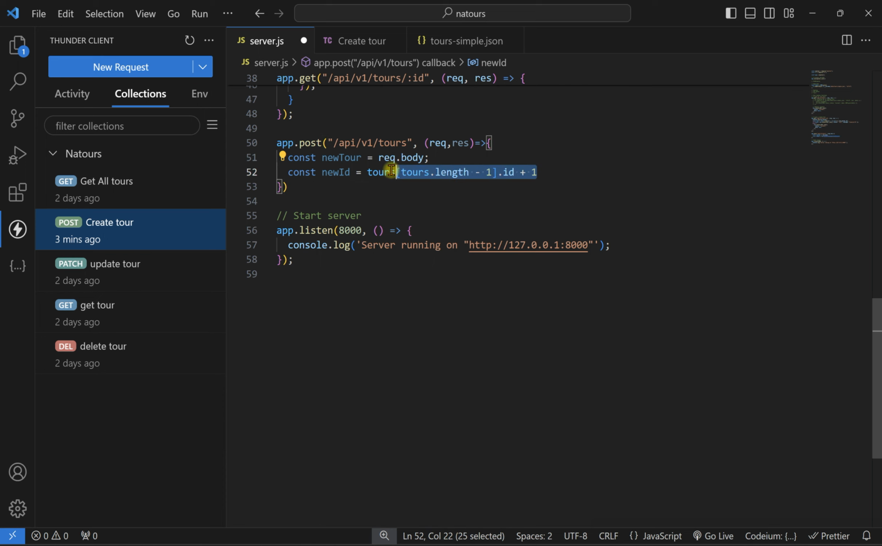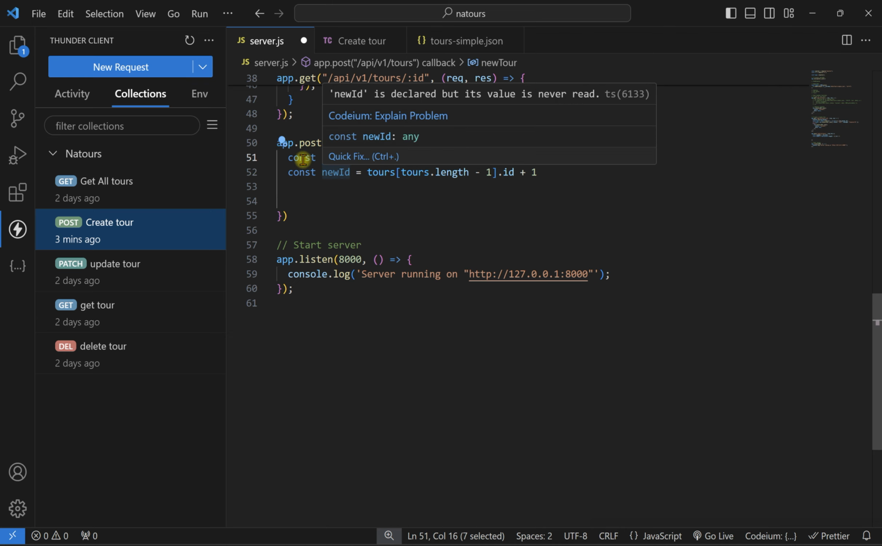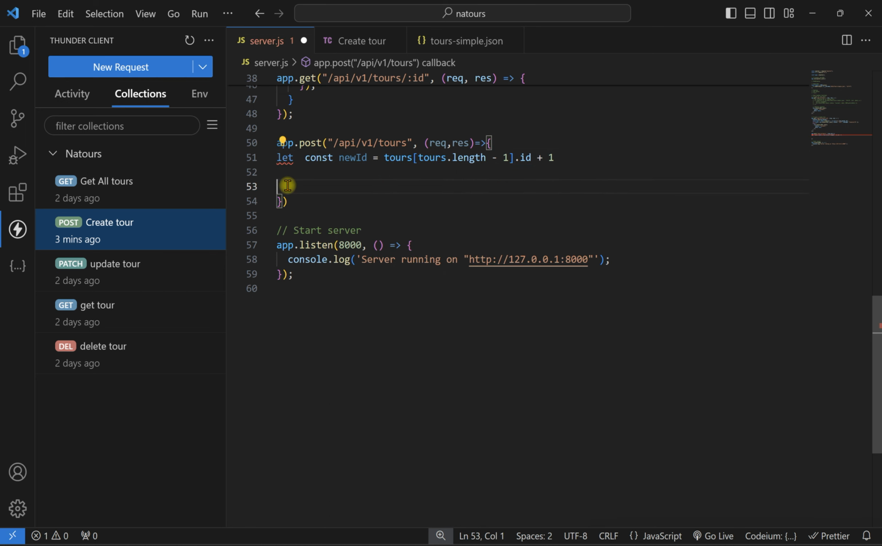Or we can even do something different, like tours.length. That will be the new ID itself. Clear? Okay, so now you can save it. Let's come back here, and once you have the new ID, let's attach this new ID to the new tour. How do we do it? And let's make it let here, because I want to change it now.